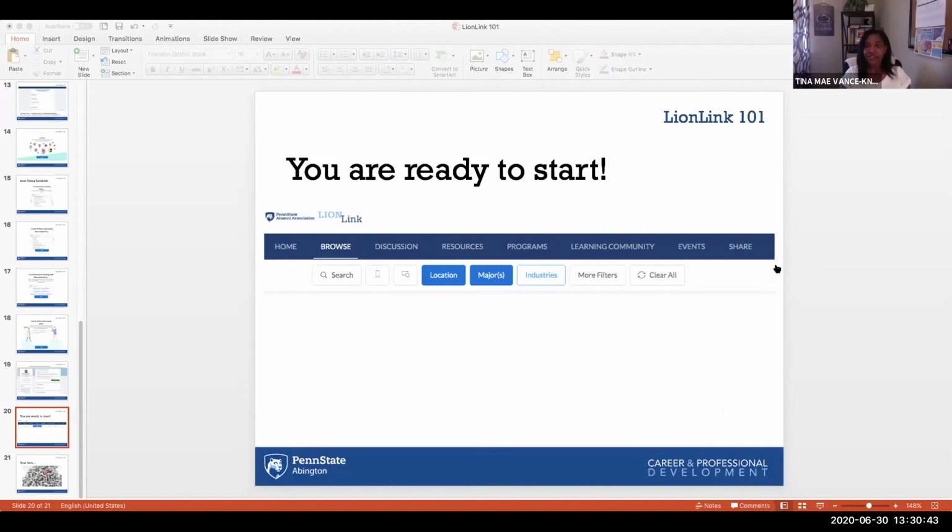In addition to a company search, you can also do a user type. Are they an alum? Are they a friend of Penn State? Friends of Penn State could be parents, they could be employers, it could vary. It could be faculty or staff. So you may want to look at that carefully as well.